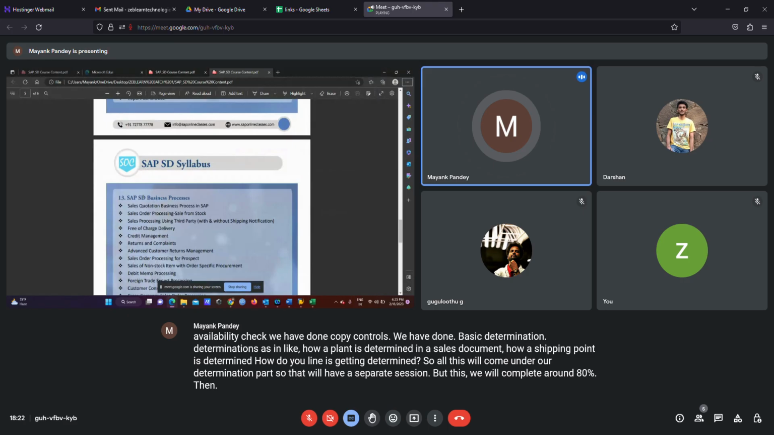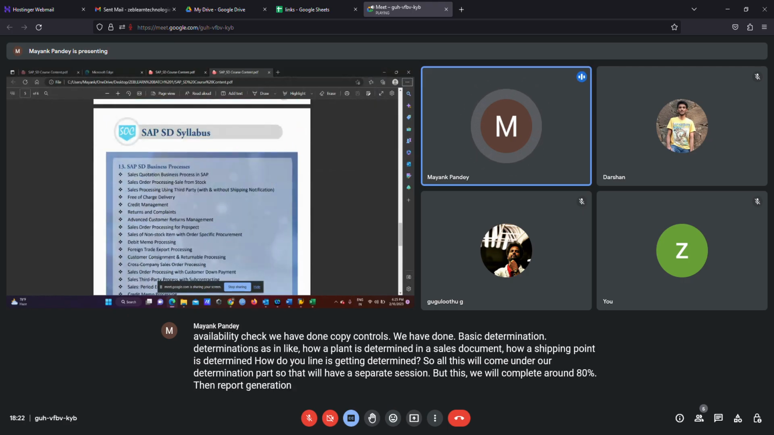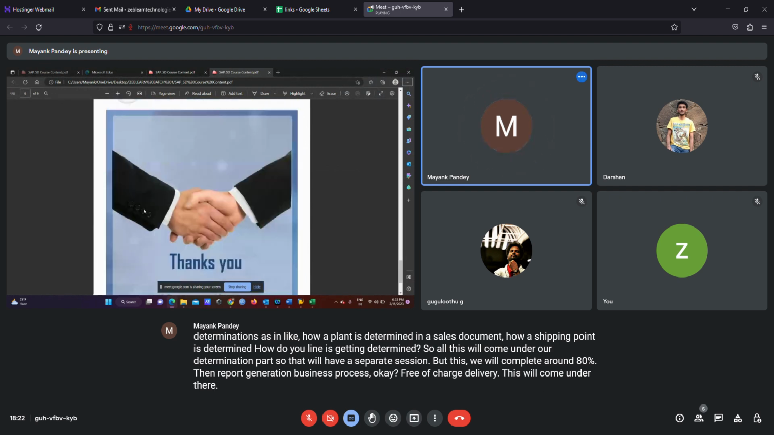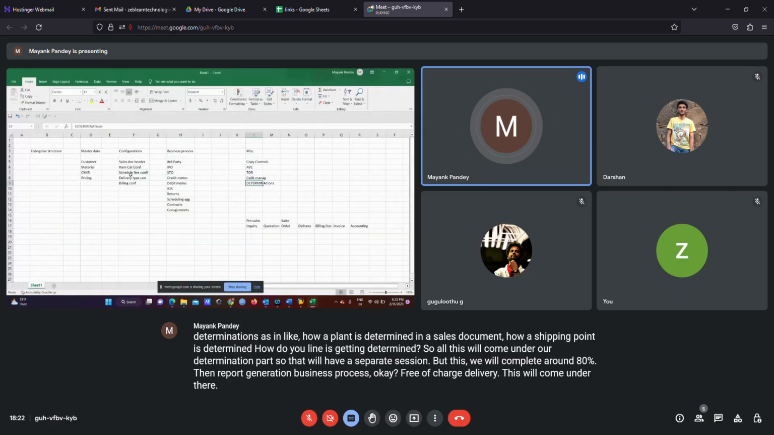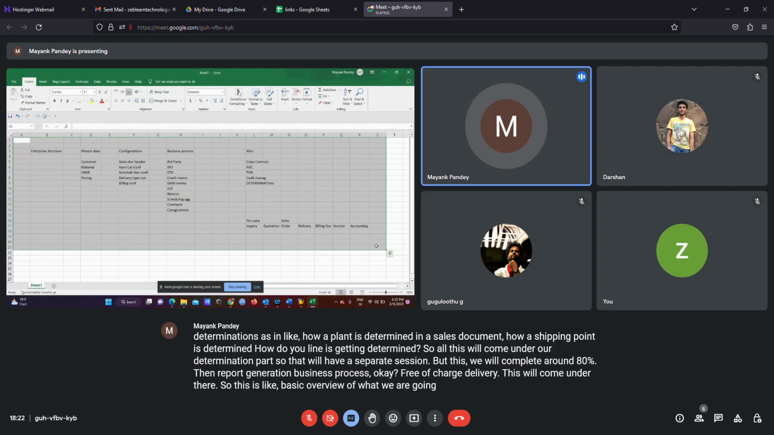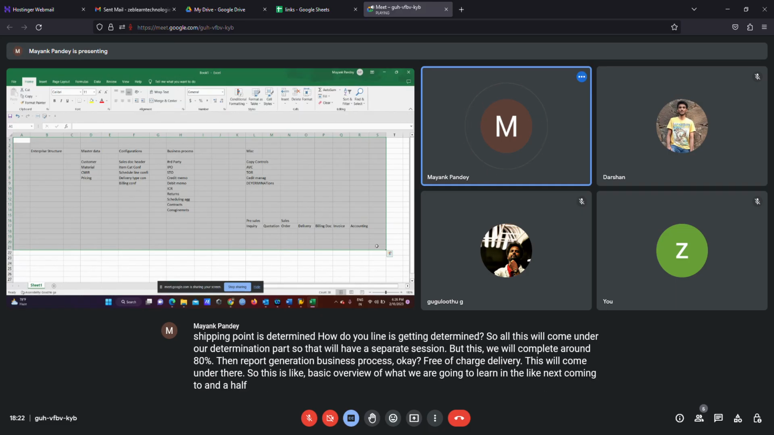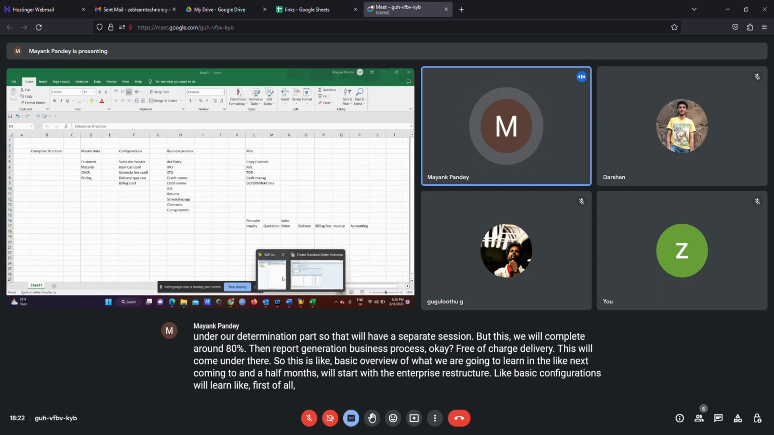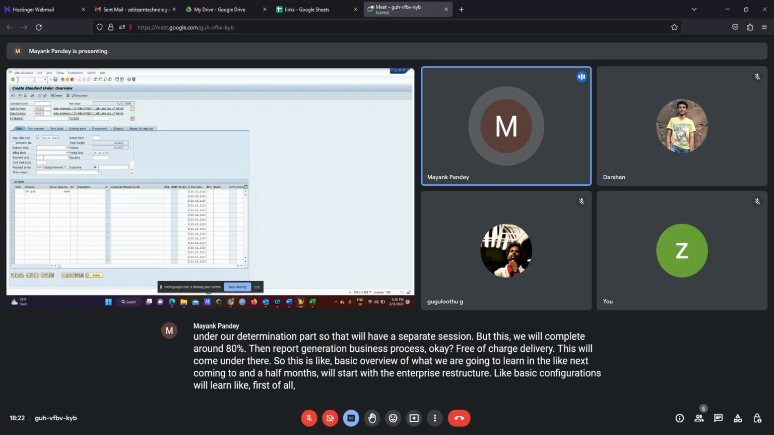Then report generation, business process, free of charge delivery. This will come under there. So this is a basic overview of what we are going to learn in the next 2.5 months. We'll start with the enterprise structure, basic configurations. We'll learn first of all, let me show you.